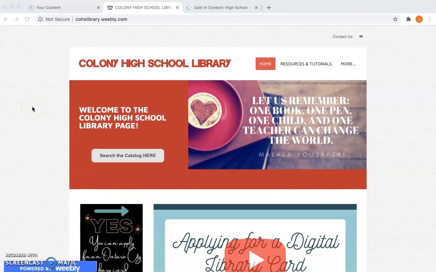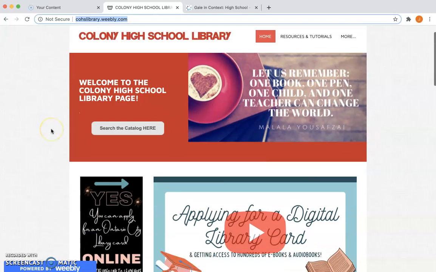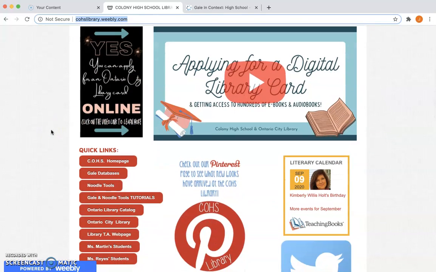So first we're going to start on the Colony High School Library webpage. The address is cohslibrary.weebly.com up here at the top. There's also a link on the district Chromebooks on the district homepage next to our school name that says library, and if you click on that it will bring you right here as well. Once you're on the site, you're going to scroll down, and underneath quick links on the left hand side you're going to click on this button that says Noodle Tools.